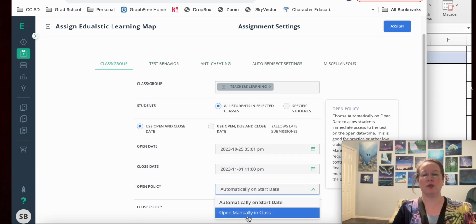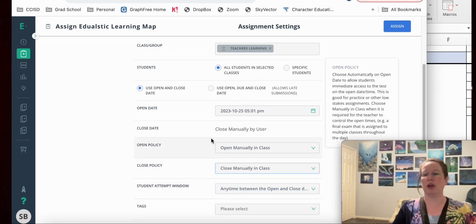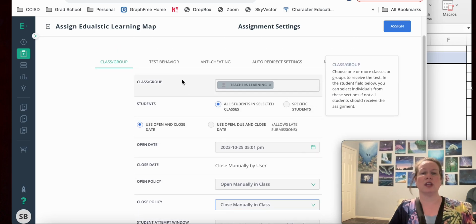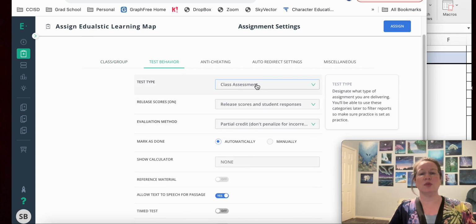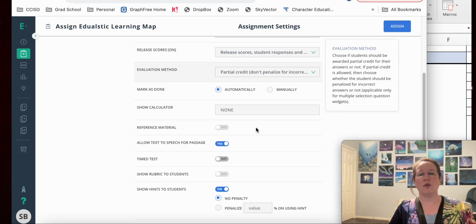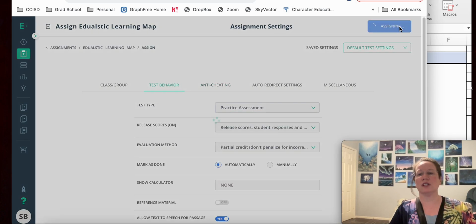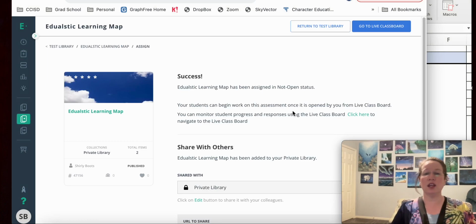I am going to manually open it in class and manually close it. I recommend that every single time because otherwise the system will automatically lock things, and that gets a little frustrating at times. I'm not going to deal with whether or not you're getting reattempts or any of that. Okay, we're just going to click assign. Now I can go in and change this as many times as I want as long as no one has started it and it's not a big deal.